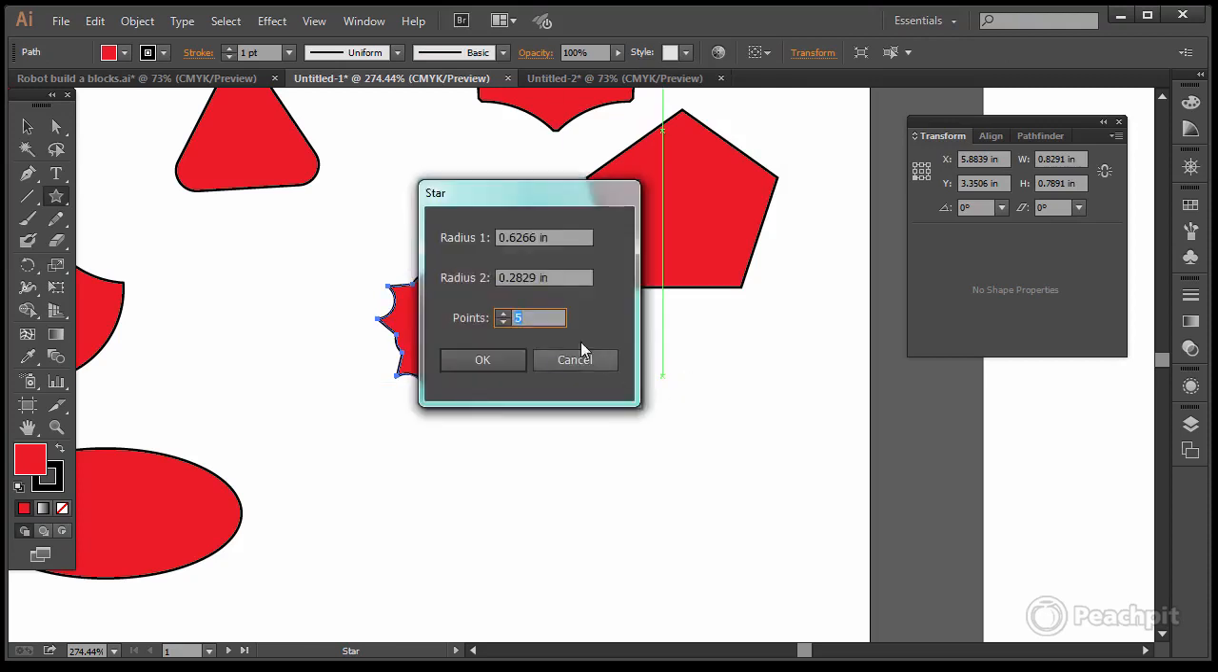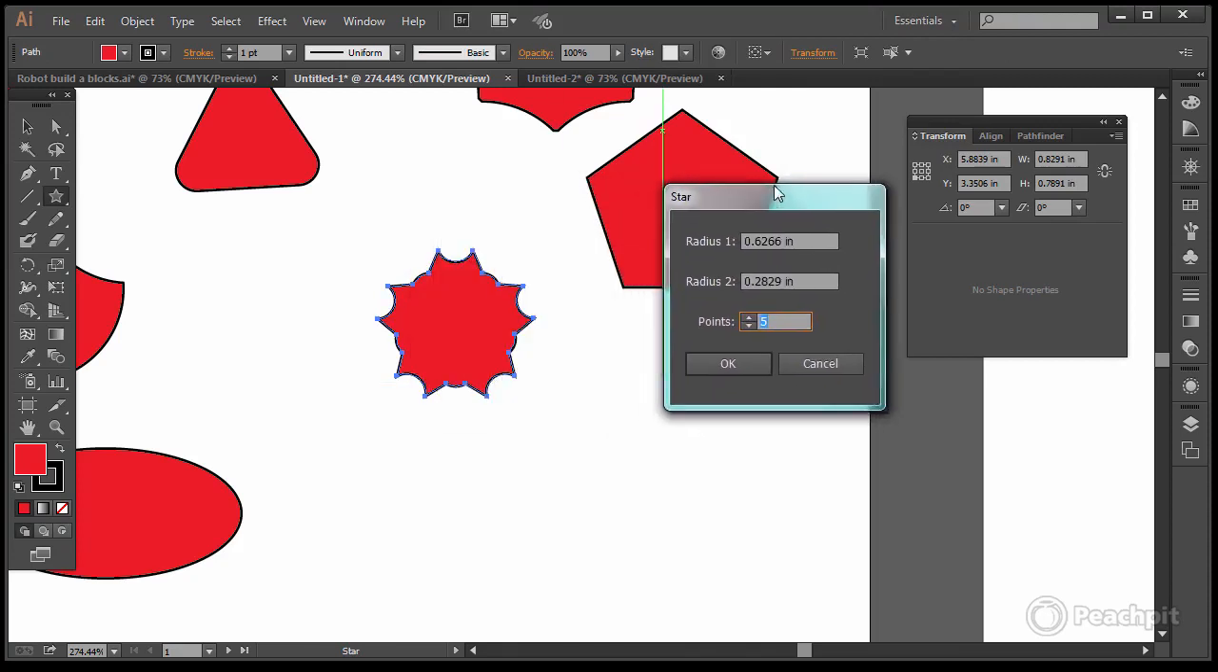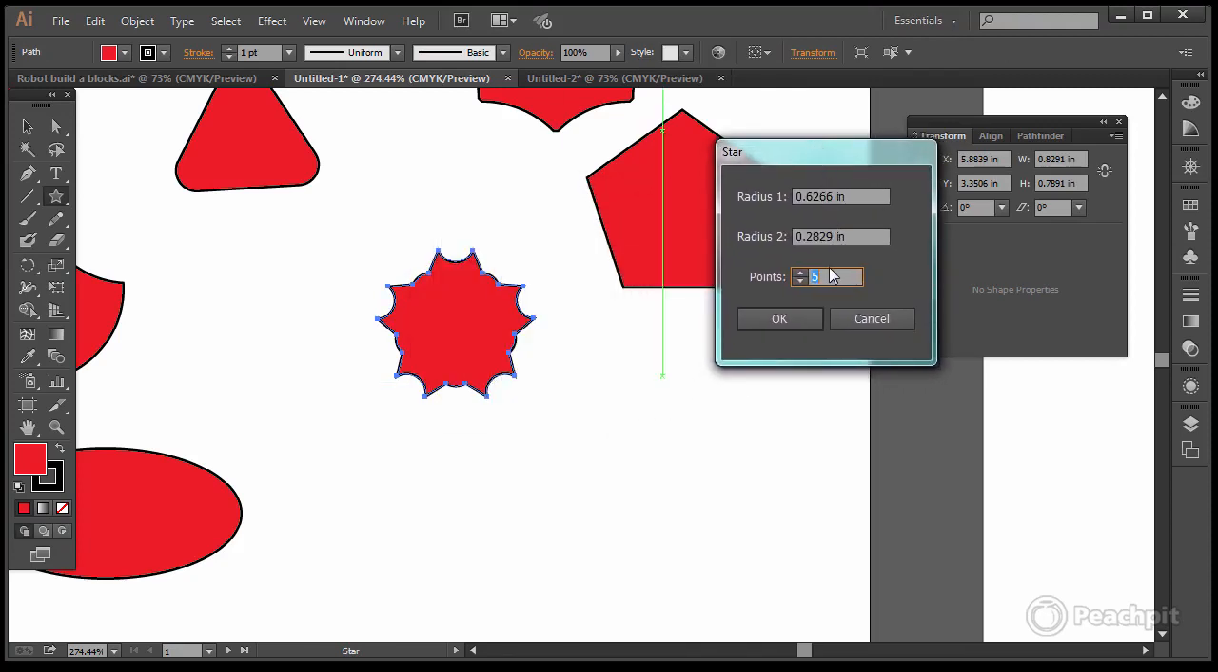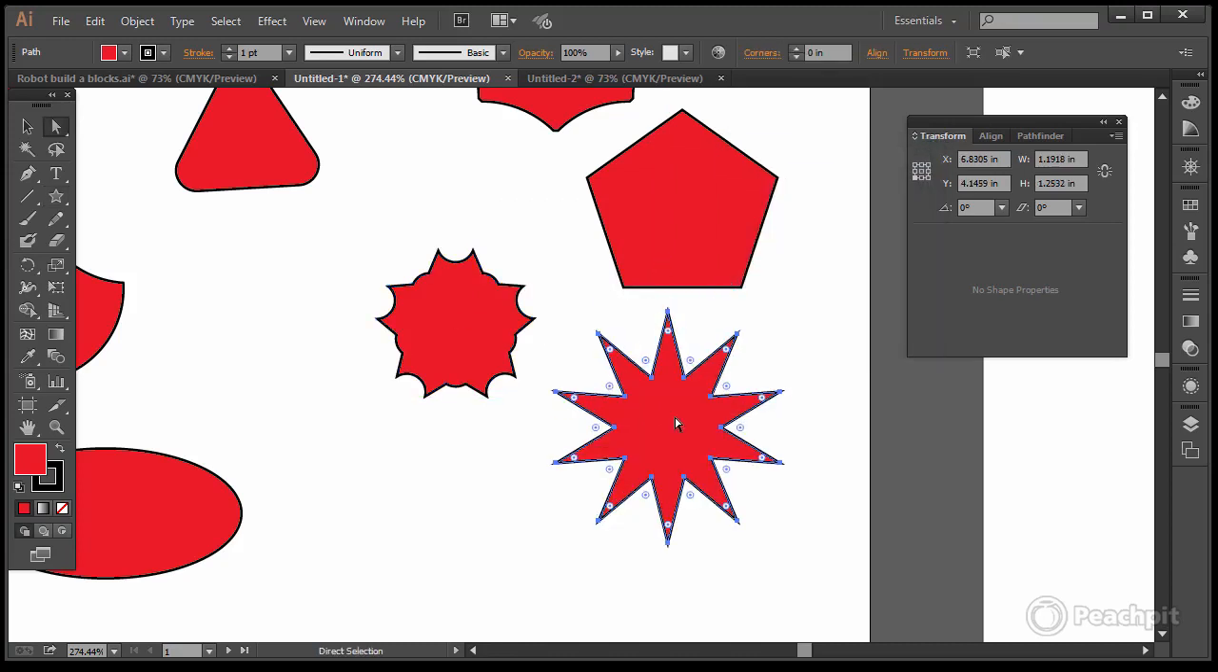I can click on my artboard and bring up the star menu, and I can increase the number of points here as well. Let's put it on 10, and there you have a 10-pointed star. These start to get really interesting, like I said, when you use the live features.